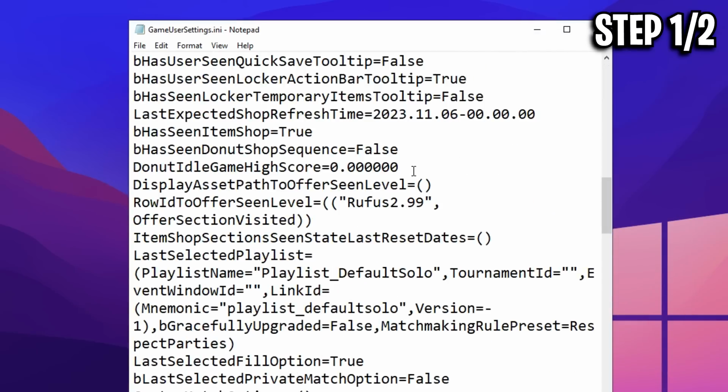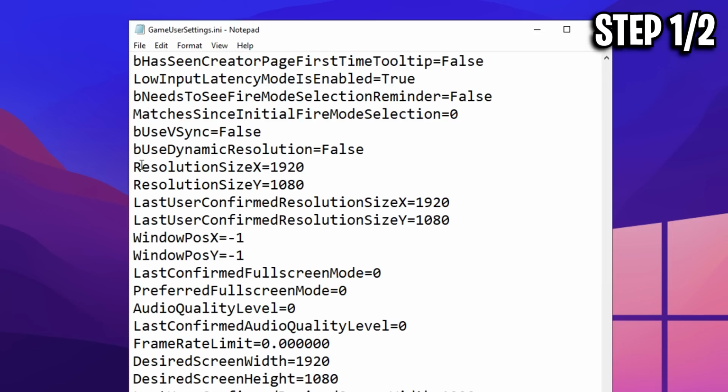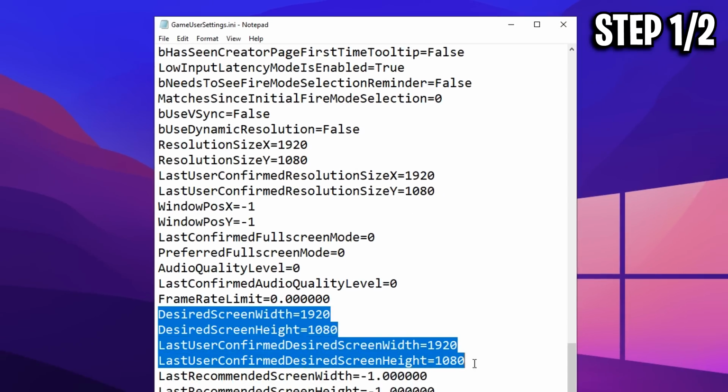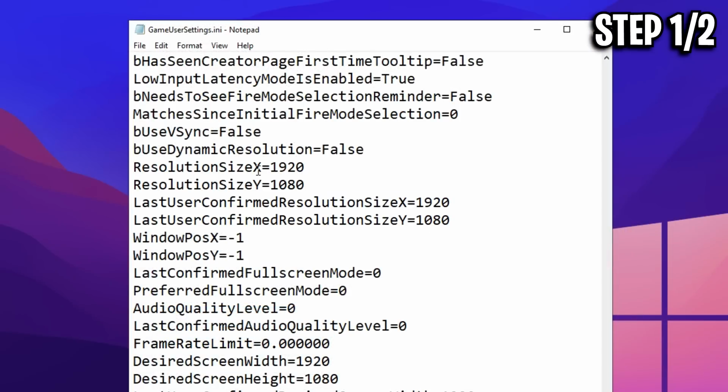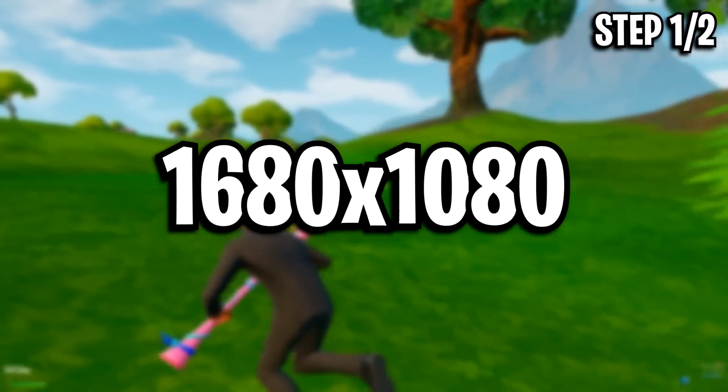Inside here, you want to scroll down to near the bottom where you should see a couple of important commands. The first four are these ones right here, and then the second four are these ones. For the first four right here, that's the resolution size. You want to go ahead and change this to your desired stretched res. I'm going to go with the popular 1680 by 1080.